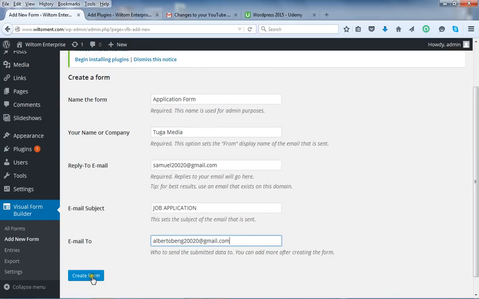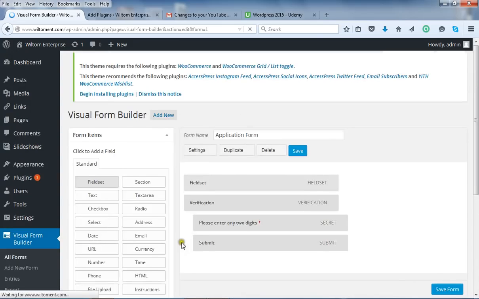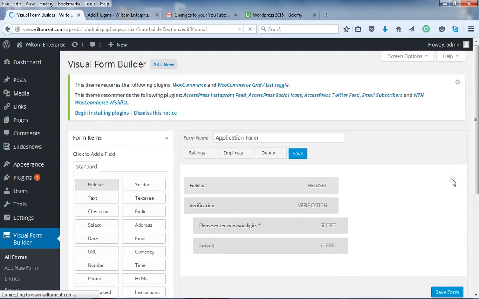Now it will take us to the section where you can design your forms. These details are very important because this email needs to be checked to see whether it is correct, because any application made in your form will be sent to this email. Now it takes you to the design section of the form.